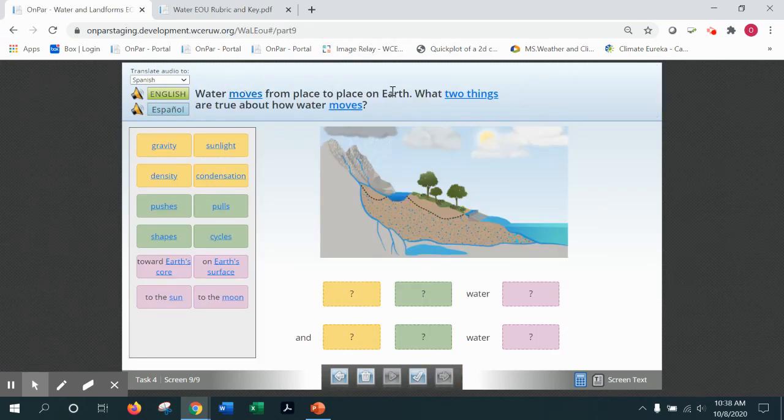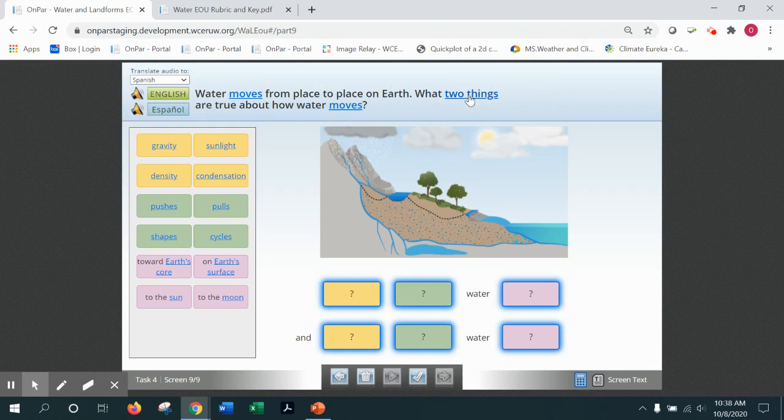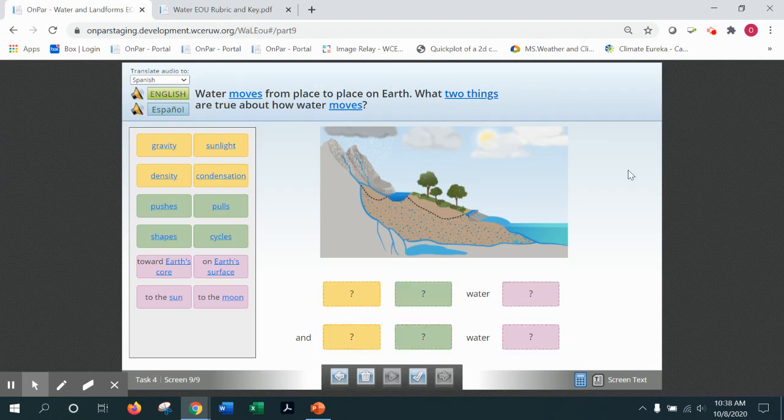Water moves from place to place on Earth. What 2 things are true about how water moves? So this is looking back at task 1, where there was a theme. If you read the teacher guide, you noticed or paid attention to some of the answers in the statement frames there. Gravity and sunlight are the 2 major factors that move the water cycle. Gravity pulls water down towards the center of the Earth, and sunlight contains the thermal energy that allows the water to change phase and to complete the cycle.